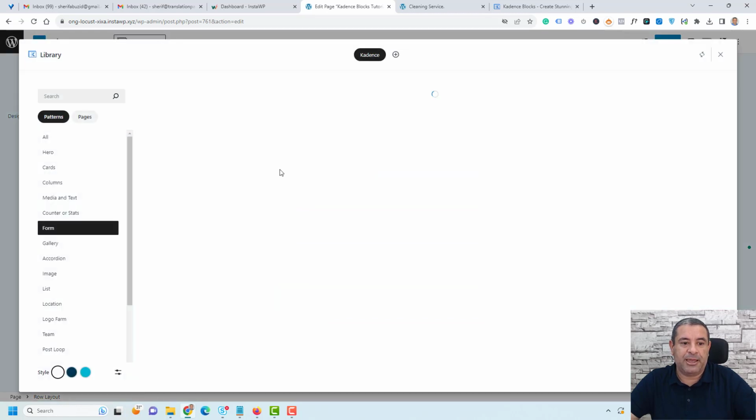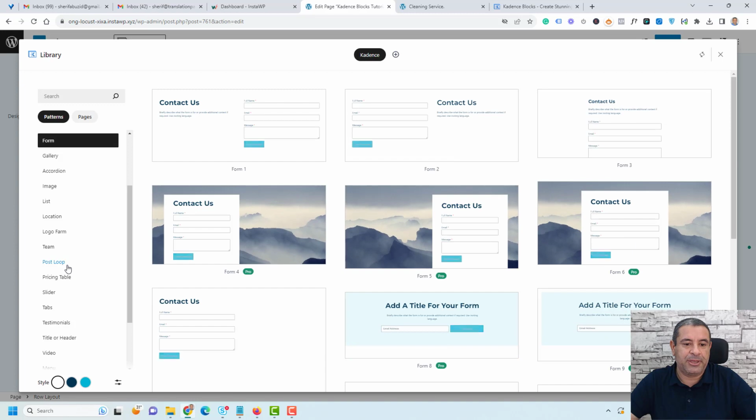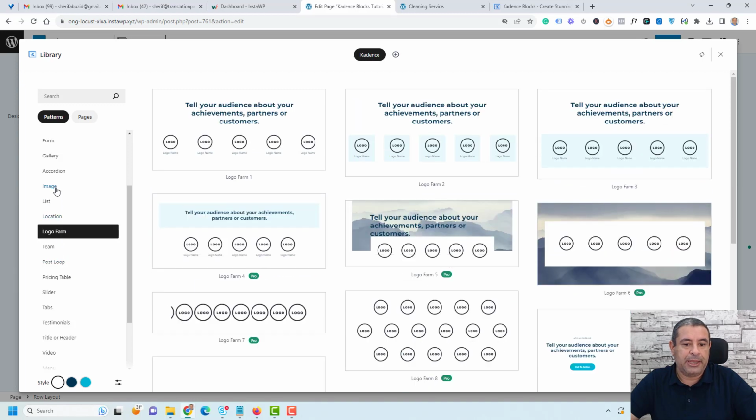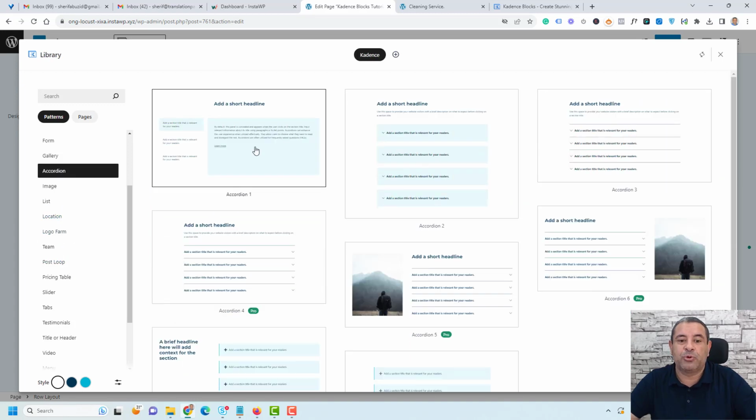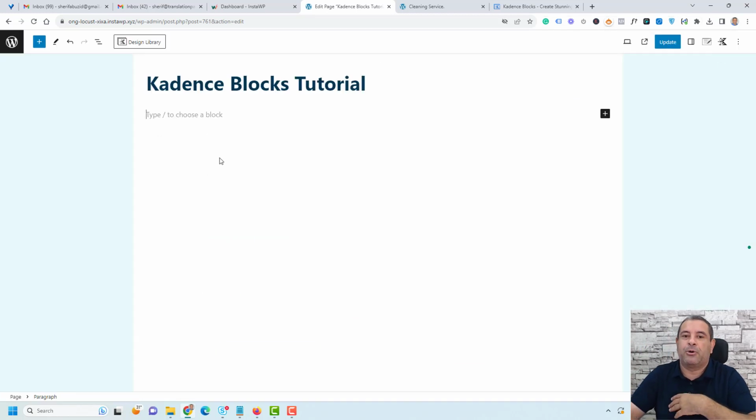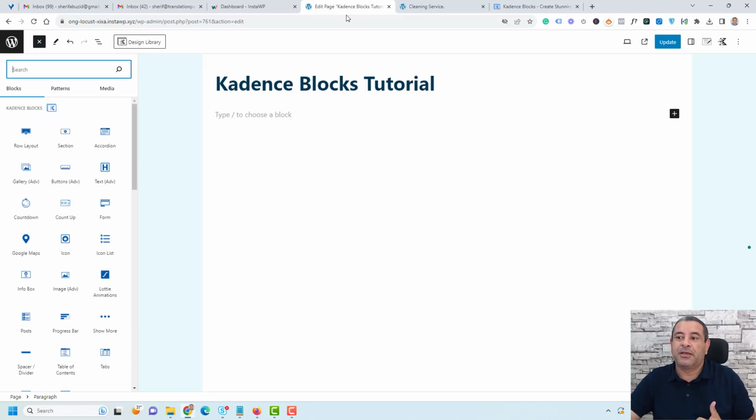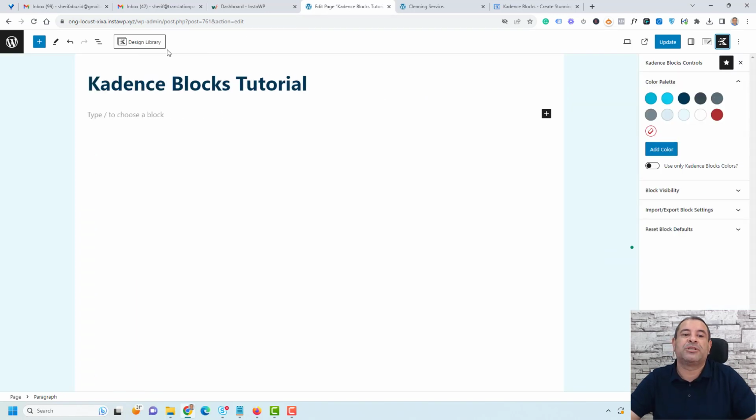So let's go back to the design library. As you can see, you'll also have access to something like a logo, a form, an image, an accordion. This feature becomes handy when you just need to design something very quickly. Maybe you need to design a landing page for your Facebook ad or Google ads to test an idea. You don't need to start from scratch. You can just choose one of these sections and insert it inside your page. So this is about the design library. Now, as I mentioned, once you install Kadence Blocks, you will have three sections: the blocks, which you can have access to here, the settings, which you have access to here, and also the design library.